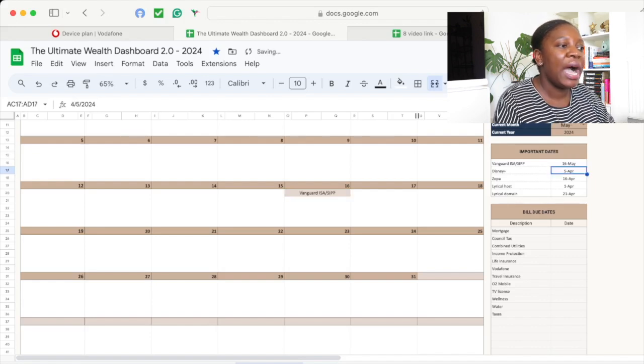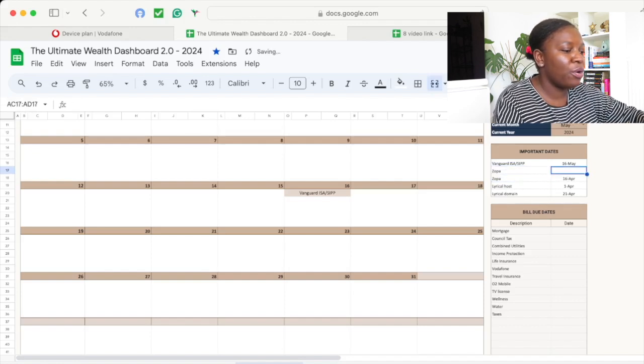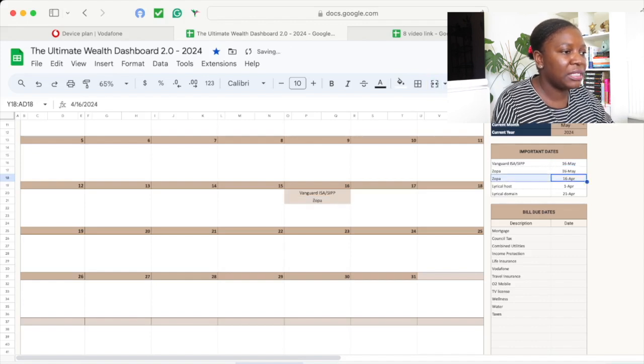The second one, I don't have Disney because I pay annually, so I paid for that already. This is a personal loan, so we're going to move the personal loan up, and this will come out on the 16th as well, so we can move that. I don't have the host for my blogging, so that won't happen, nor the domain.